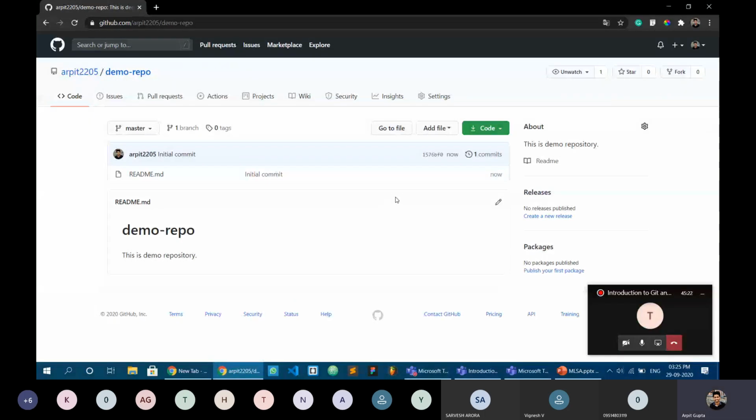As you can see, this repository is now created, and you can see this initial commit by me since I created this repository. And this is the README file which we have in this repository. This is the only file which we right now have in this repository. Now, suppose someone has to work on this, like someone has to modify the existing project in this repository, or someone wants to contribute to this.